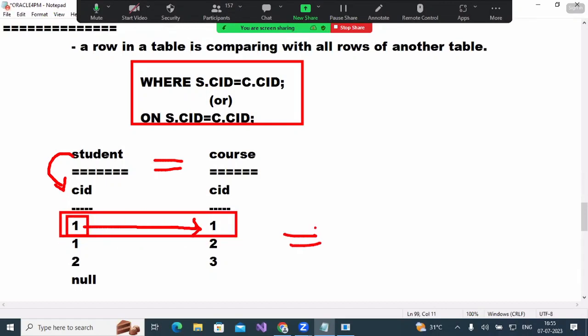Then what is my output for this? 1, 1. Okay? Two tables. Next, 1 is equal to 2? False, I just leave. 1 is equal to 3? False, I just leave. Okay, one row is completed.